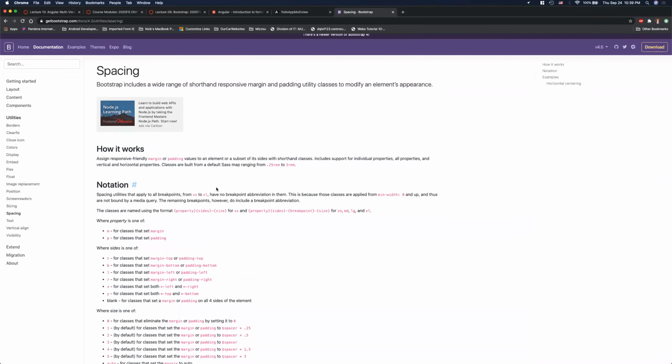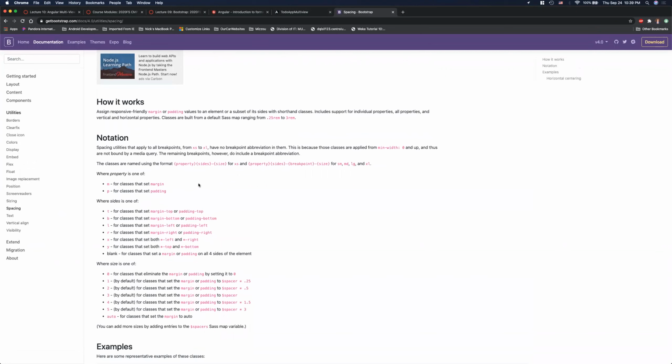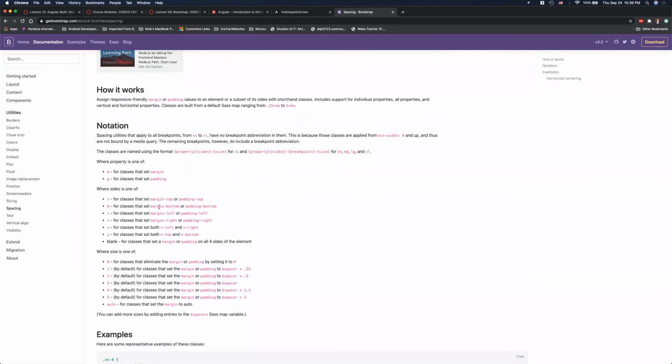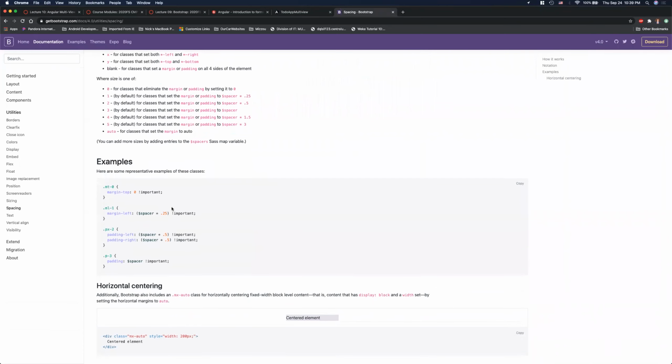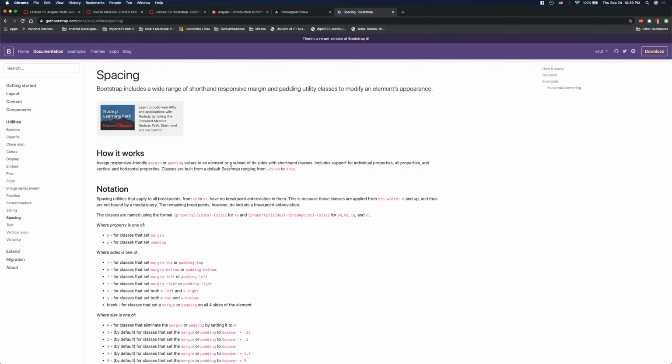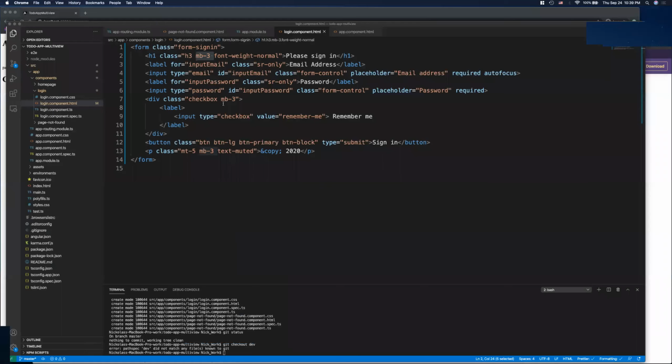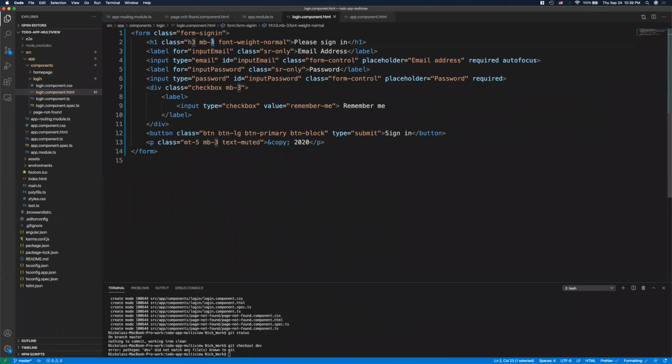Okay, you'll see that spacing. So if I come down, you'll see M is margin, B is margin bottom. If I do an MB, I'm going to put a little bit of spacing on the margin bottom. You'll see 3. So here I have MT, margin top, margin bottom. This is an H3 with a font weight normal.